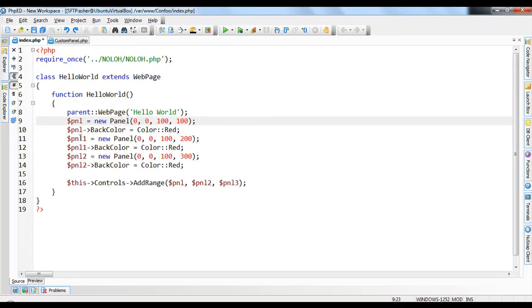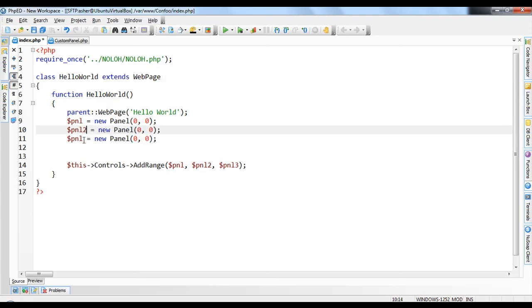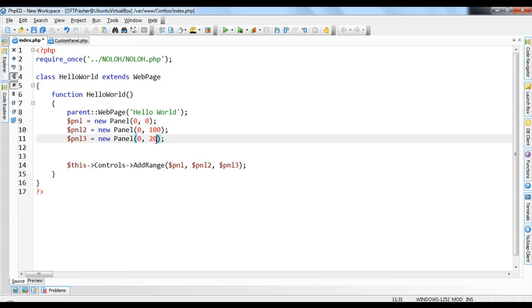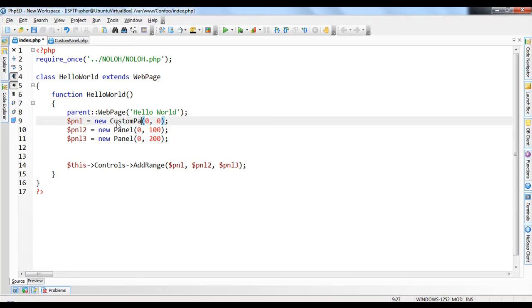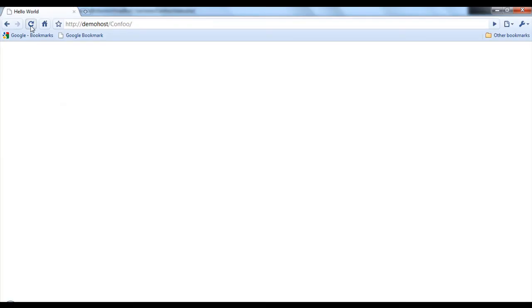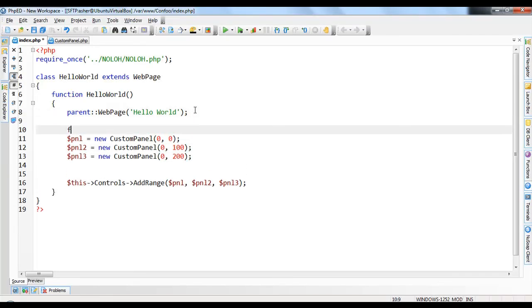Okay, so now instead of creating 3 panels, we can get rid of all this and we'll just make 3 new panels. So panel 2, panel 3, and we'll just give them different tops. So this will be 100 and this will be 200. We'll save, we'll refresh. New custom panel. So you had 3 panels there, you just didn't see them. So you see the 3 custom panels here. But most likely you wouldn't do that either. You would usually make a loop or something.